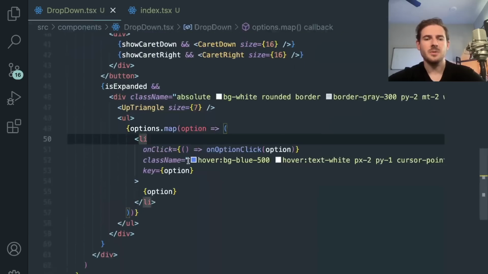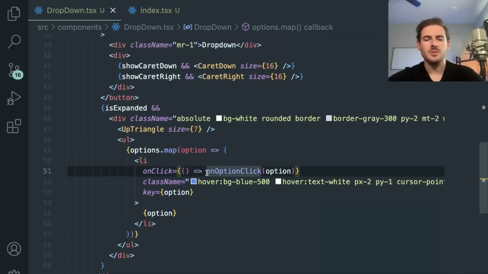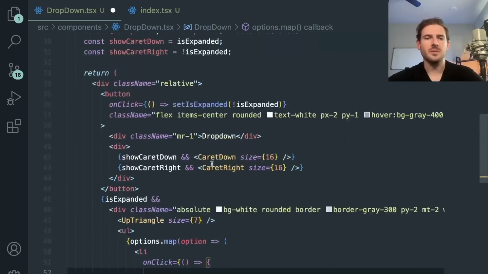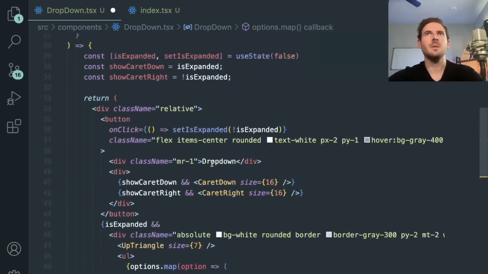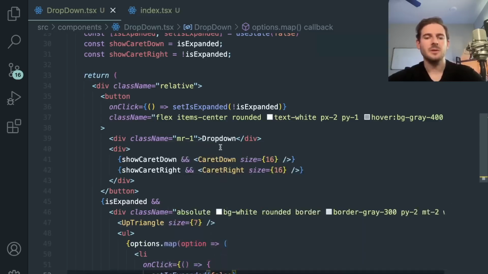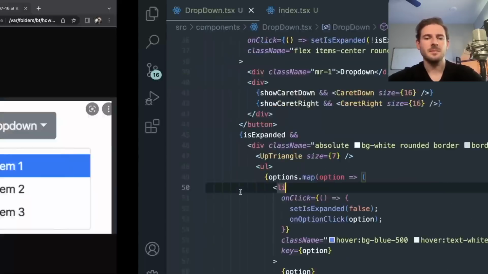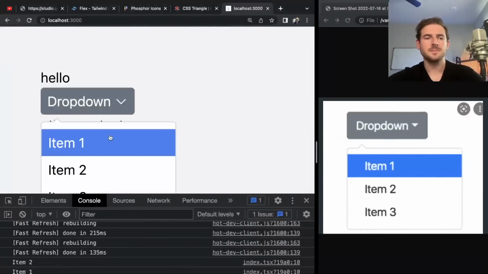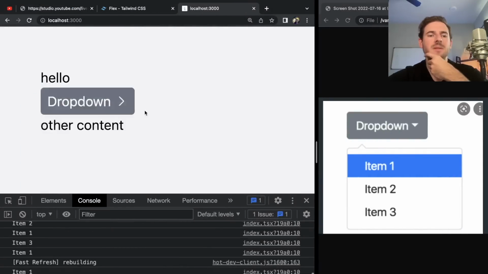So one last thing we should probably do is auto close the menu. We're just going to add some additional logic before you click on the option to close it. So I can say set expanded to false. So now when I click on item 2, it just goes away. I think this dropdown is pretty much done.